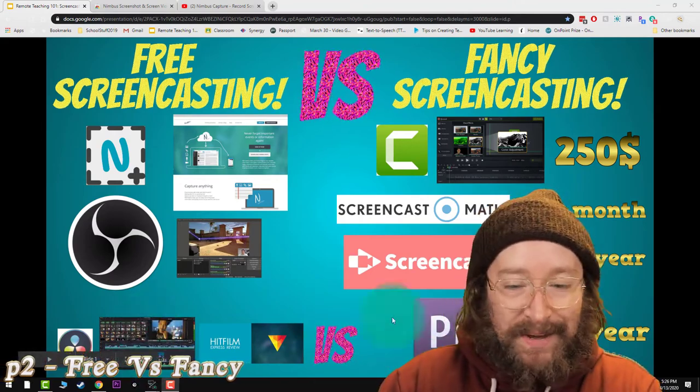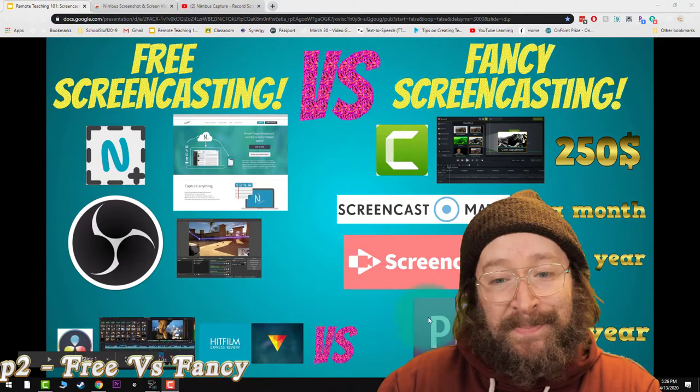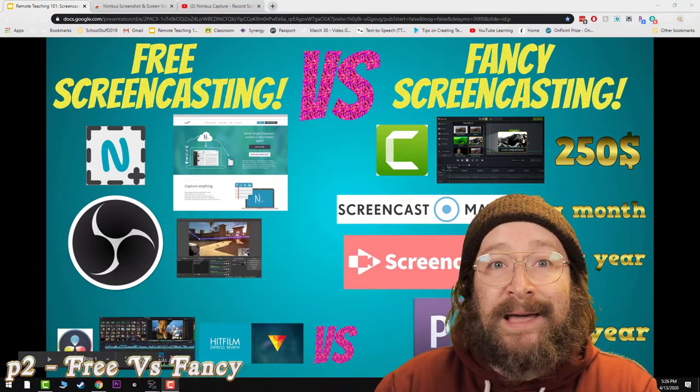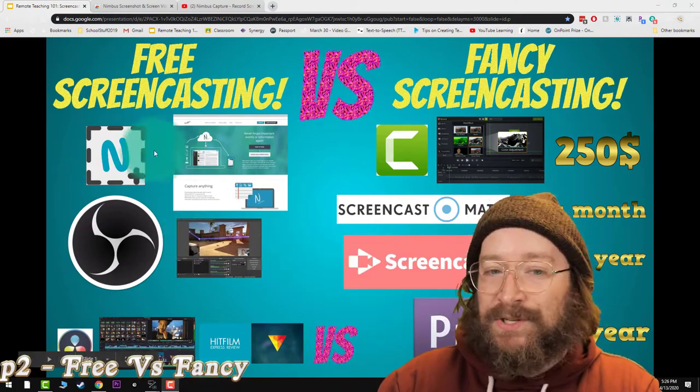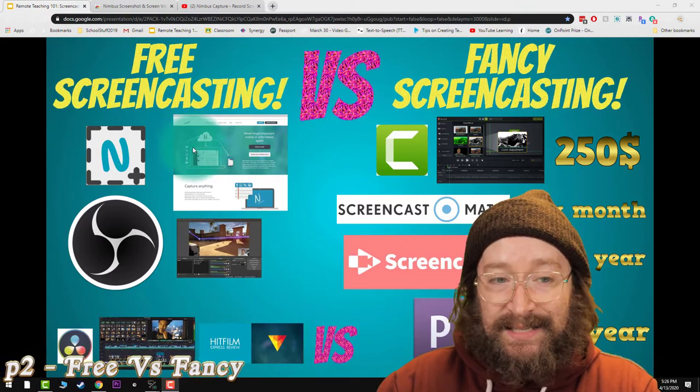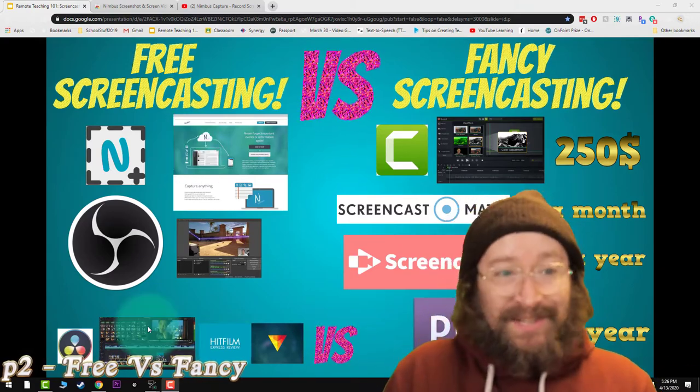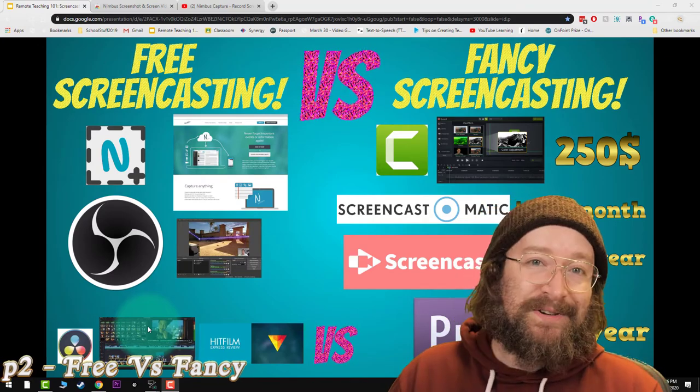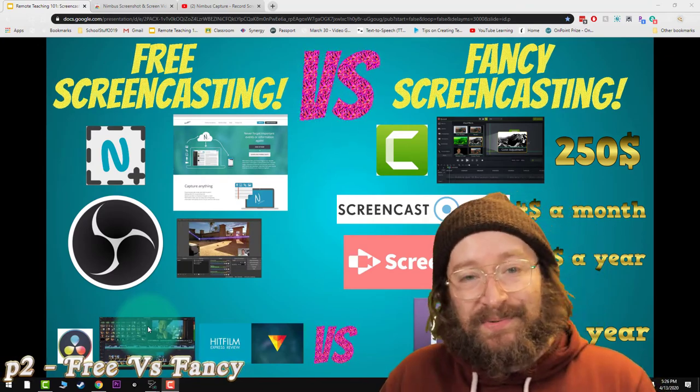If you've got a lot of time, OBS to Premiere, you'll definitely have the best looking thing, but it takes a lot more time and it costs a lot of money. You just do Nimbus. It's free, it's easy, it's quick. And I think that's generally all my thoughts on video editing and screencasting when it comes to free options and fancy options.